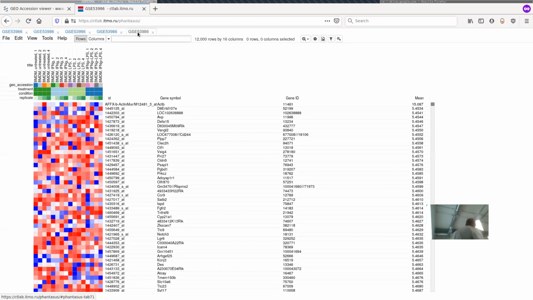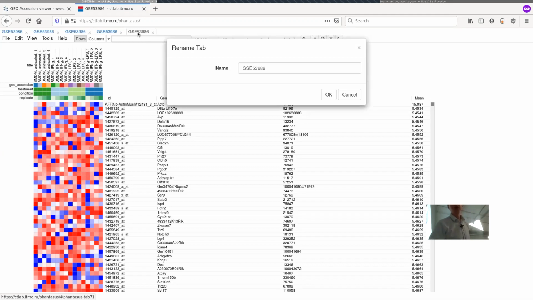And I believe I forgot to mention that you see that there are some tabs appearing on the upper part. So basically, every time the expression matrix is changed, a new tab appears. So if you messed up with your dataset, you can go back and redo stuff. And you can actually rename them.